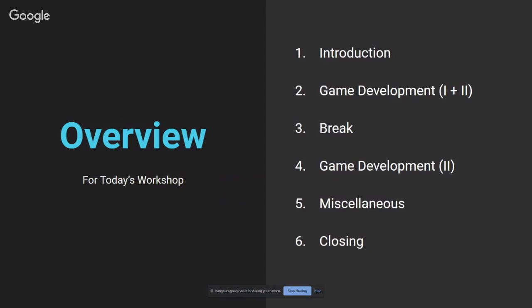So the overview of this workshop is, first, we'll do an introduction to some ideas of game development. Second, we'll jump straight into a project we have set up for you. Then we go for lunch. Then we continue the game development. And lastly, we'll go through some miscellaneous stuff such as project setup and things like that. All right.